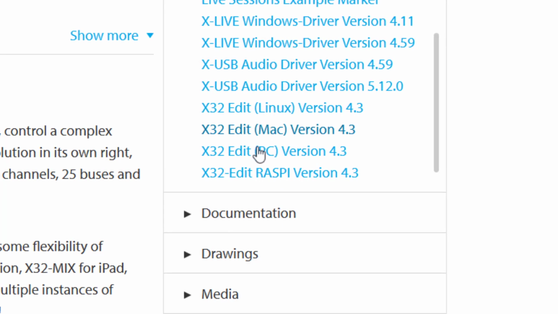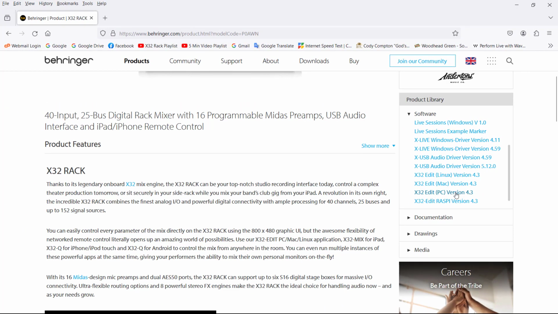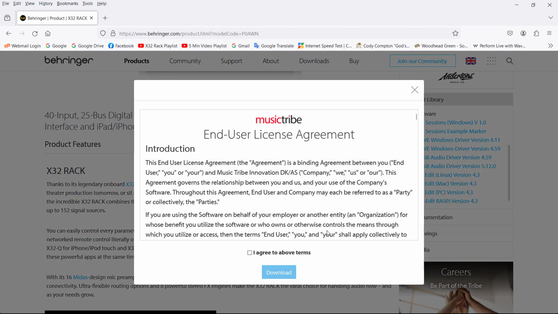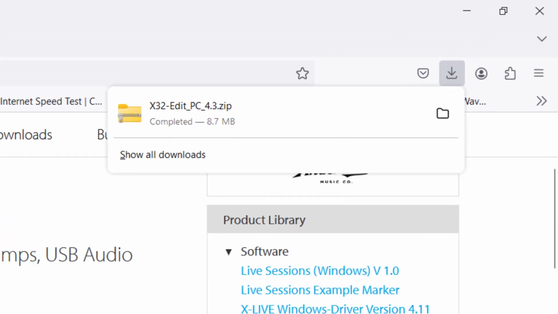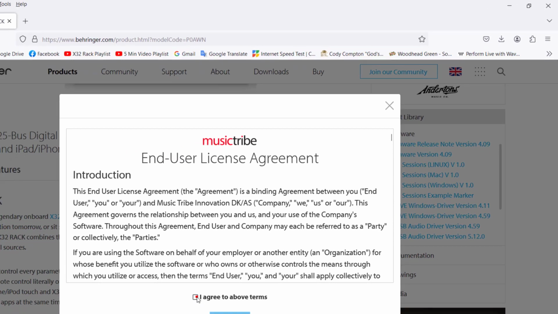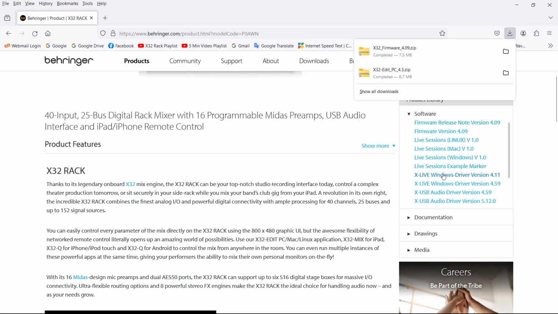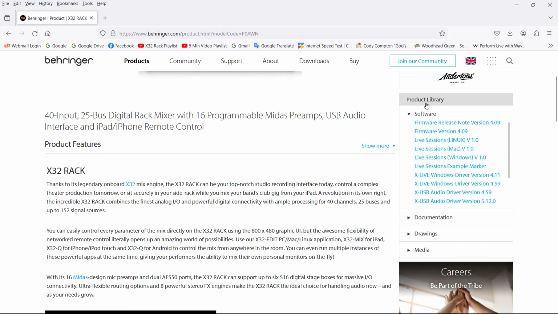So I'm just going to come through here and start downloading these files that I'm going to be needing. And when I click on it, I'm going to agree to the terms and click on download. And as you can see up there, that's what it's doing. Here we have the firmware version. We're going to agree to that. We're going to come down to the X Live Windows driver because I am using a Windows computer. I will need that. And I'm going to pick the most recent, which is the 4.59 instead of the 4.11. And that is under our software, guys.